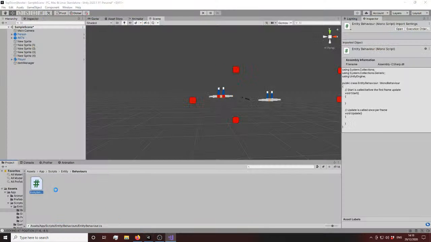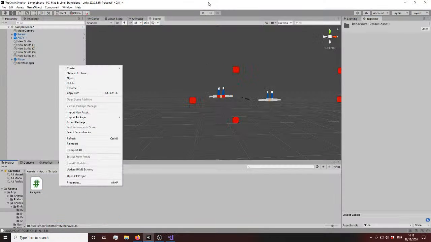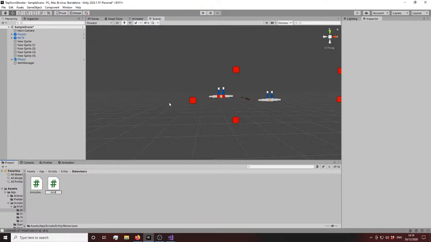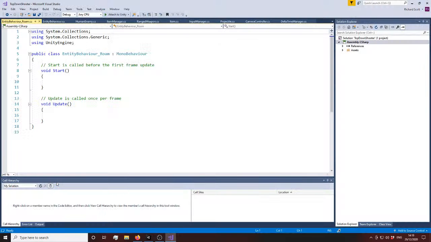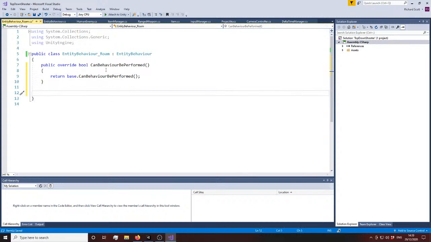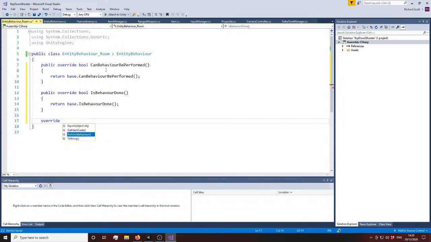And then likewise, I'll just create another one that derives from that to roam between a couple of points. Entity behavior roam. So we'll have that derived from entity behavior. So override, can behavior be performed? Override, is behavior done? Override, perform behavior.